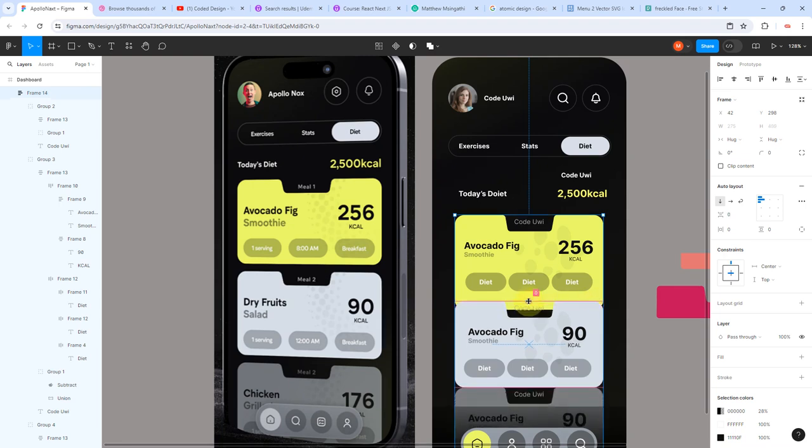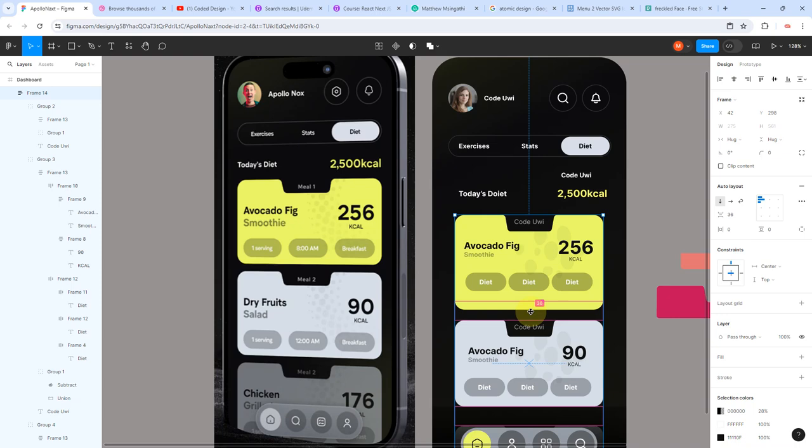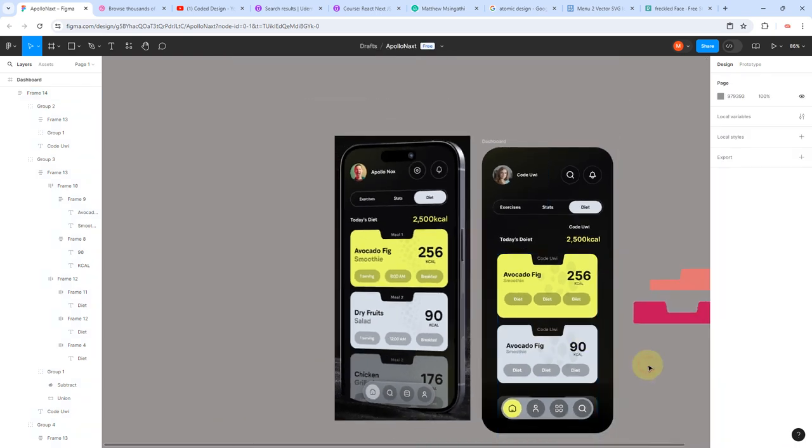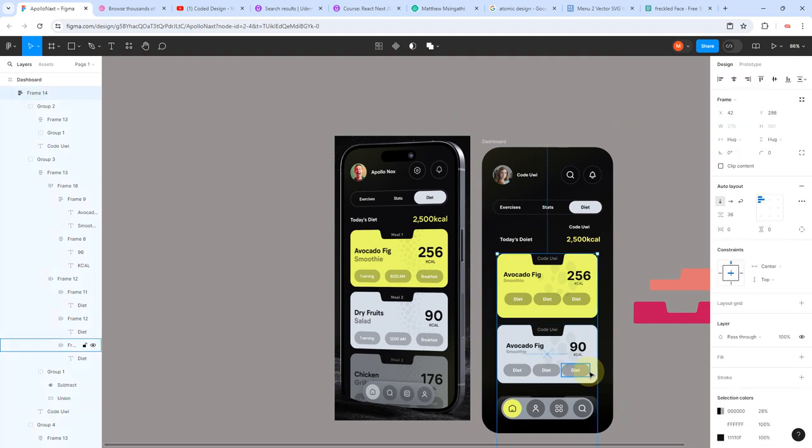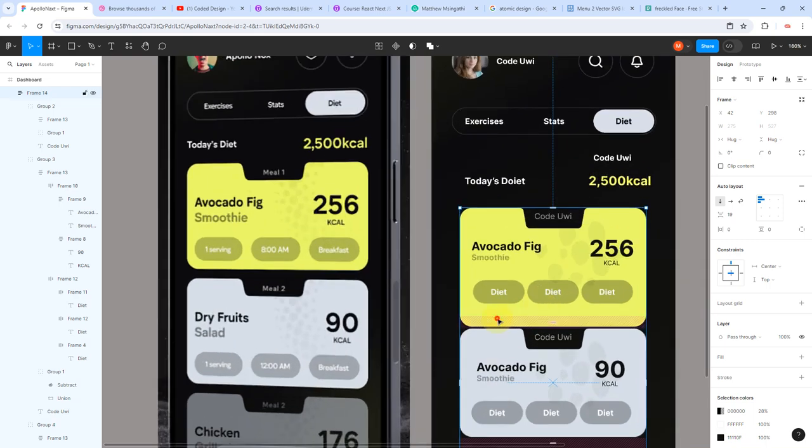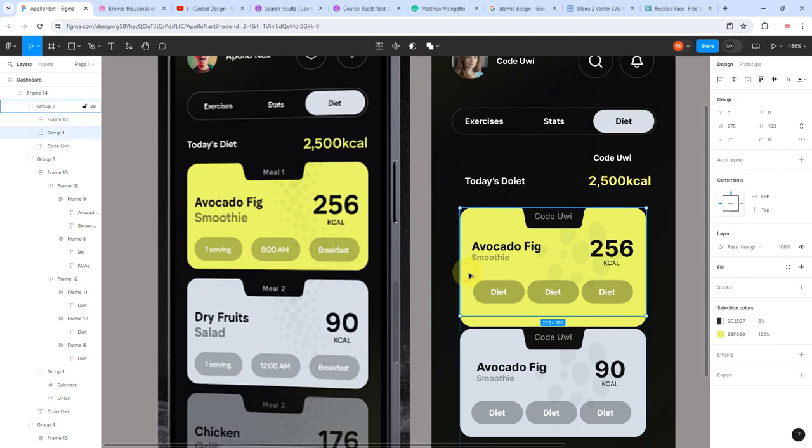Why this gap and this one looks like it's not? Okay, there's something that I'm not happy with here. Let me double click on this component, this one. Double click here, double click here.